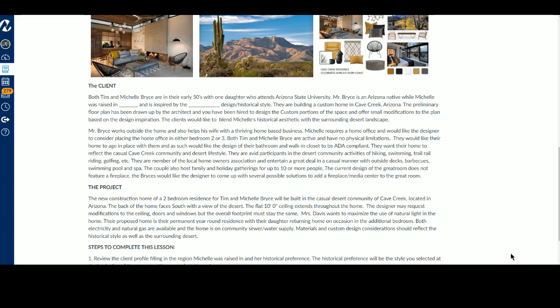So they are building a custom home in Cave Creek, Arizona. The preliminary floor plan has been drawn up by the architect, and you have been hired to design the custom portions of the space. This is very common in new construction, that the architect would have already worked with the client and come up with a design, a footprint, or a floor plan that has been passed on to the interior designer. It's at that time that the interior designer can do something called red lines.